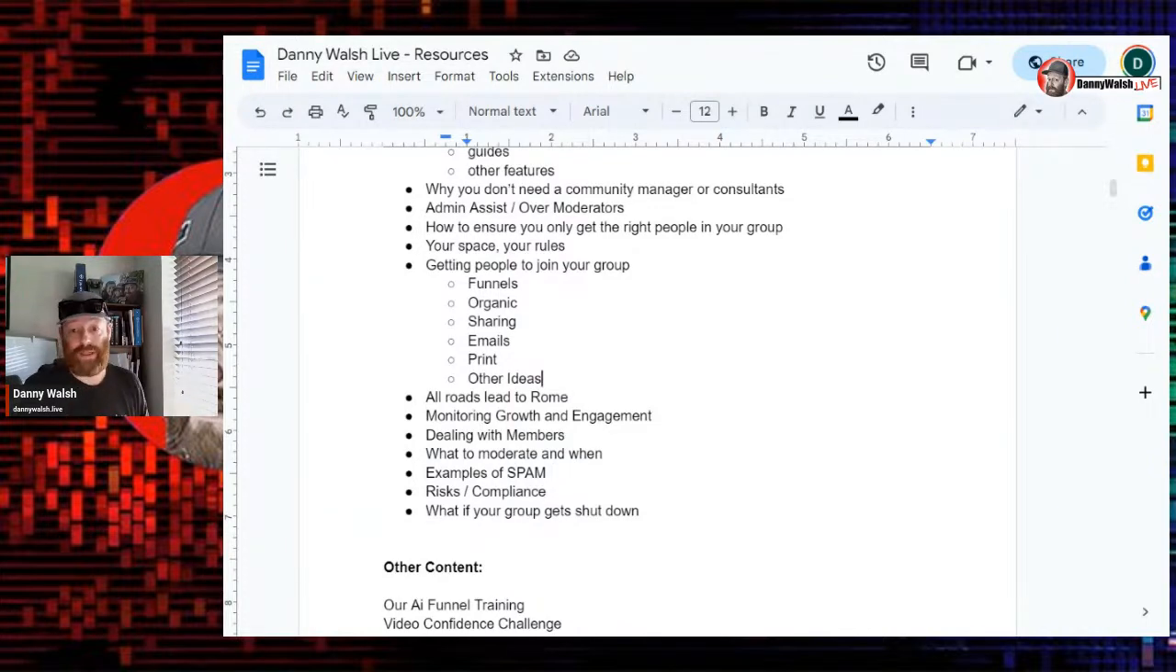Fishbowl funnel is a fantastic way to do it. All roads lead to Rome. And look, there's a lot of debate about this with these community manager folks. All roads lead to Rome, right? So some people say, hey, you need to get your leads into the group before you make an offer. Some people say, hey, you need to make an offer before you add people to a group.